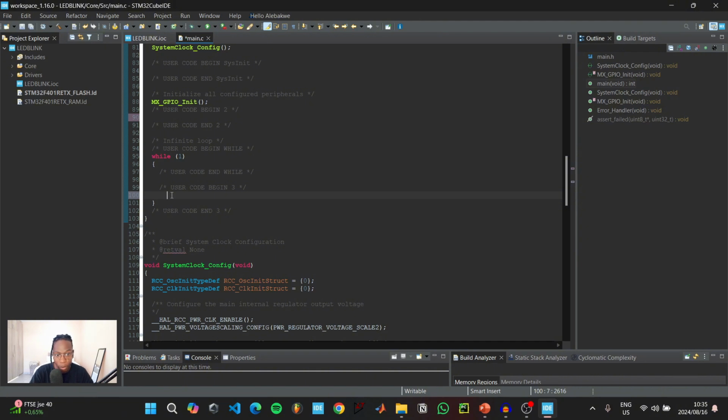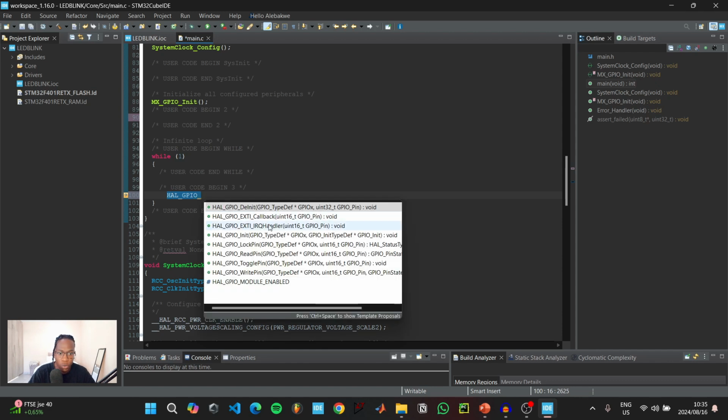So we're going to explore both of these ways. The first way that we're going to explore is using a HAL function. So we're just going to type HAL underscore GPIO, and then you can hold Control and click Space, and it's going to show you all the available functions that start with HAL underscore GPIO.